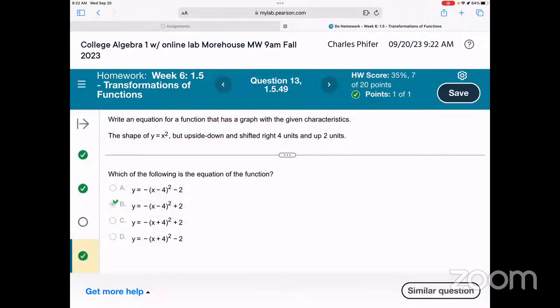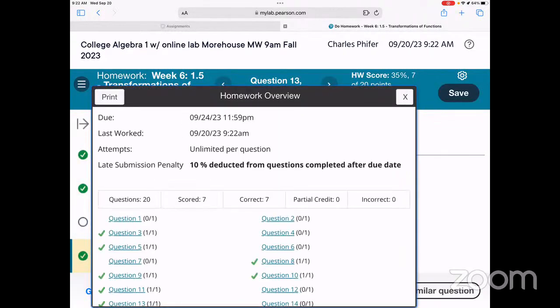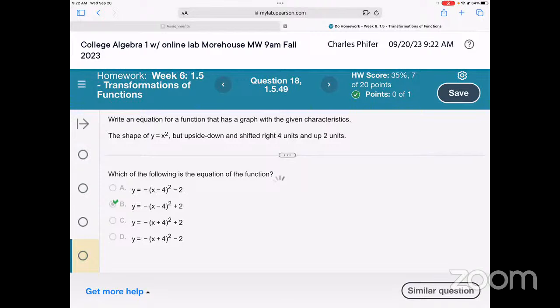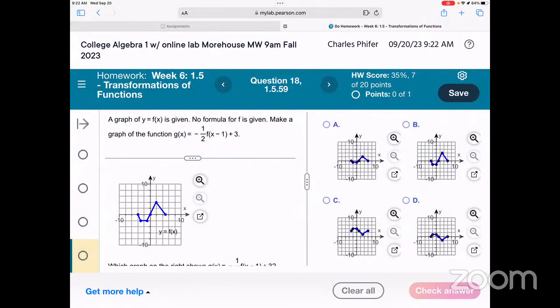Hey, Google, give me a random number between 1 and 20. Here's a random number, 18. Okay, let's look at 18. It says a graph for y equals f of x is given. No formula of f is given. Make a graph of the function g with these transformations. Okay. So in the chat, feel free to put which result you think it is. Do you think it's A, B, C, or D? While I kind of talk about it.